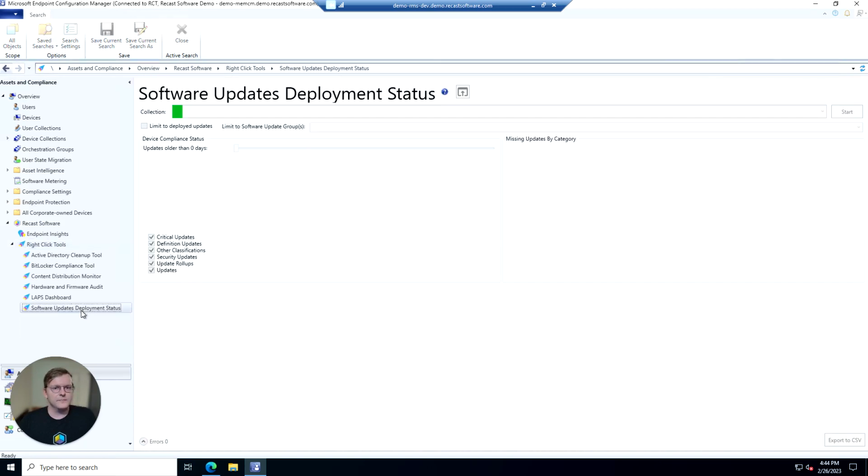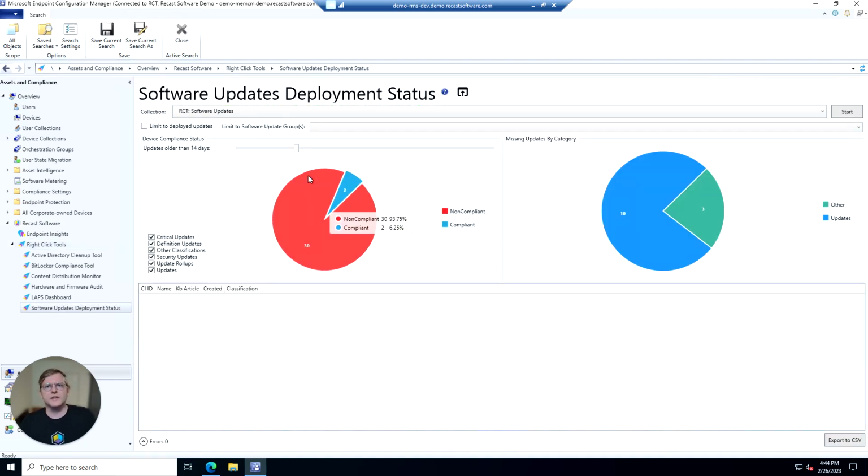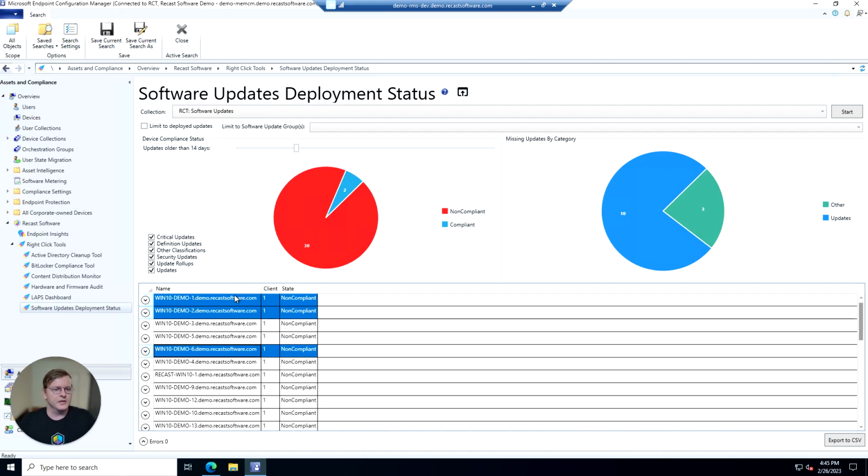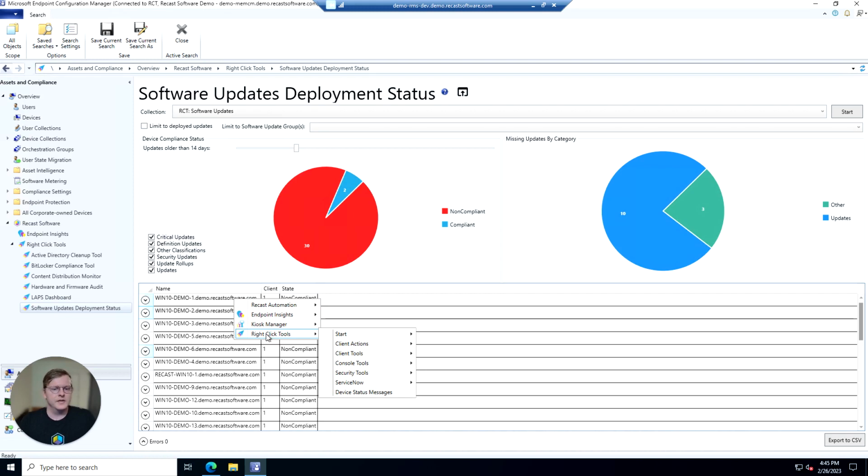deployment status dashboard. So this dashboard is going to give us a good view of our software update compliance across our environment. See how we can actually take action right within this dashboard. So if we go ahead and click on one of the pieces of the pie here, we get a list of the devices. So I've opened up our non-compliant devices here, and from here we can actually select these devices. We can do multiple if we need to. We can go ahead and right click, and then from here we can take our Right-Click Tools actions, and that's actually going to lead us into our next feature.